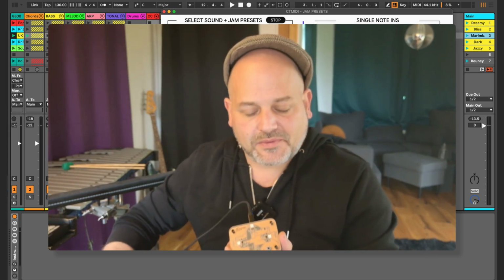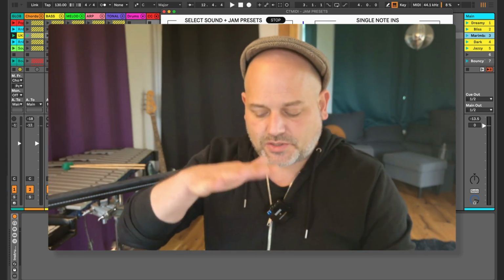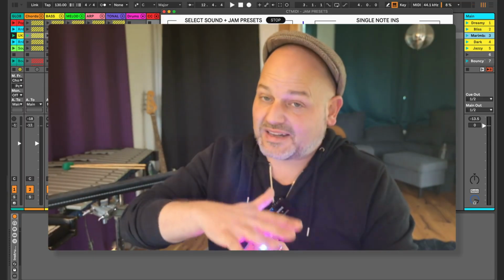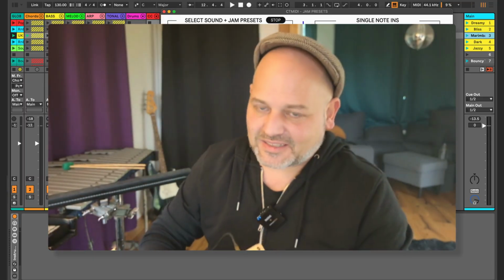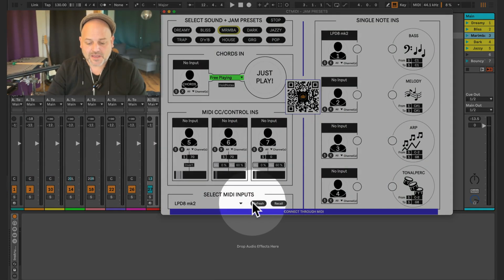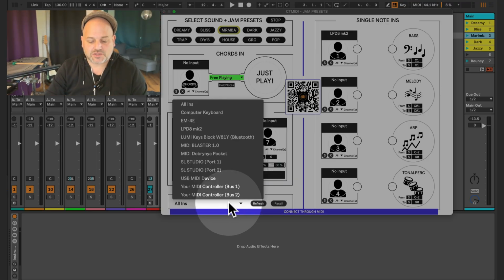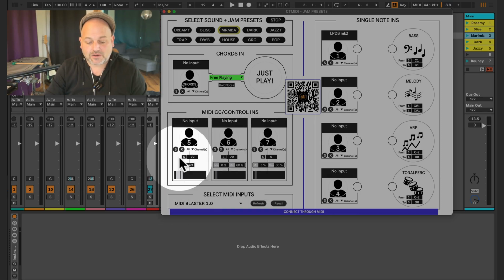So let's set up the MIDI Blaster first, because it's just a really nice experience to use it. So we have connected this to our computer. We need to hit refresh, and now it's showing up in our available MIDI devices. Here we select the MIDI Blaster and we set this to the first input here. So only the first input here will trigger notes.